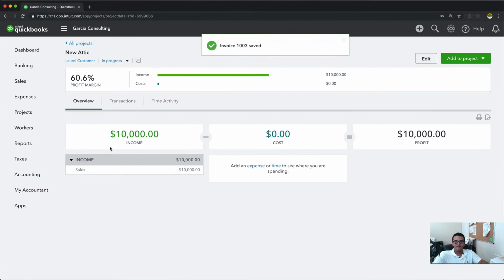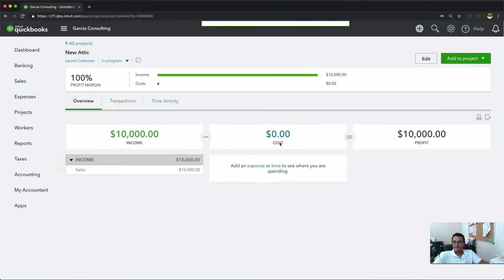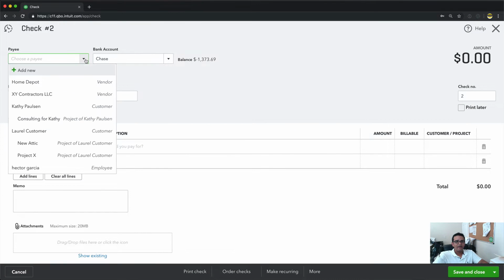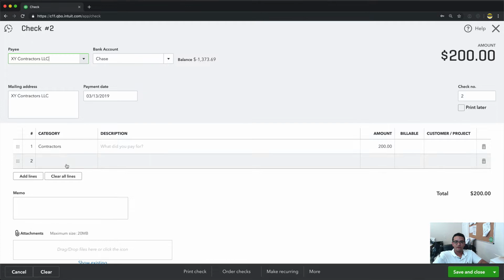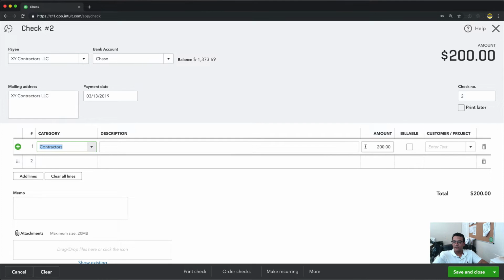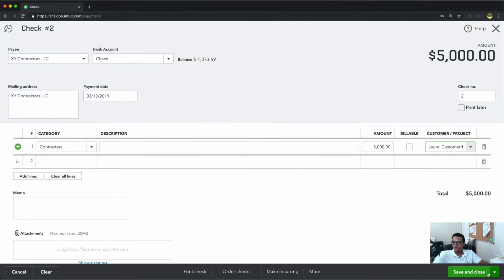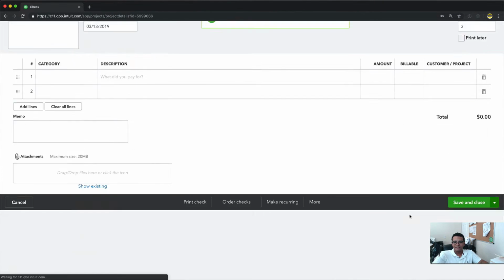I should immediately see $10,000 in income in the project. Now, to add expenses here, I just have to create a check or a bill or anything like that. So I'll create a check here, pick any random vendor, let's say this one, select contractor, and let's make this one $5,000, and we'll select the attic project. So there you go. I'm going to click on save and close, and it's that simple.